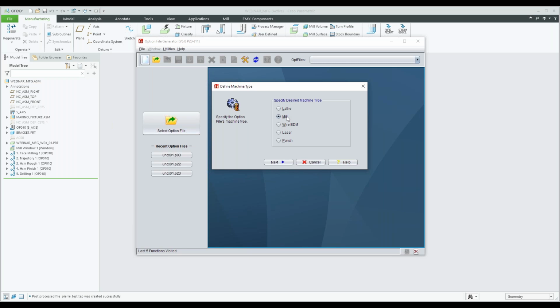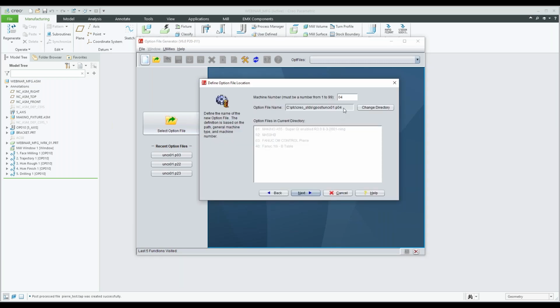So I'm going to create a mill postprocessor. I'm going to say next. You will notice that I've got a different location for my postprocessor. I've set my setting to that default folder. So it's just going to grab all the postprocessors from that one folder that I've specified. Obviously, you can go and change that if you need to. I'm going to keep it default for now. Okay, so we're doing a milling postprocessor. It's going to allocate a number 4 to that.